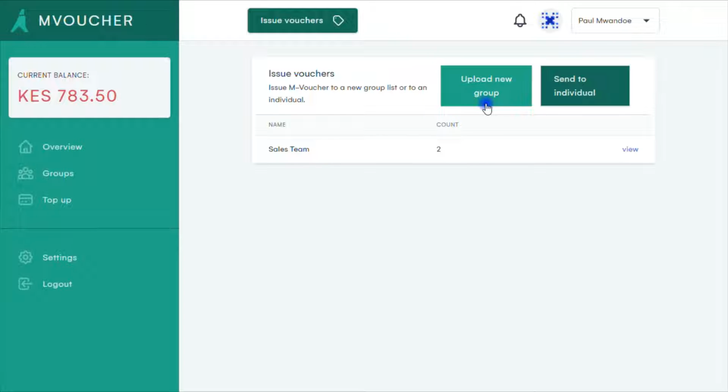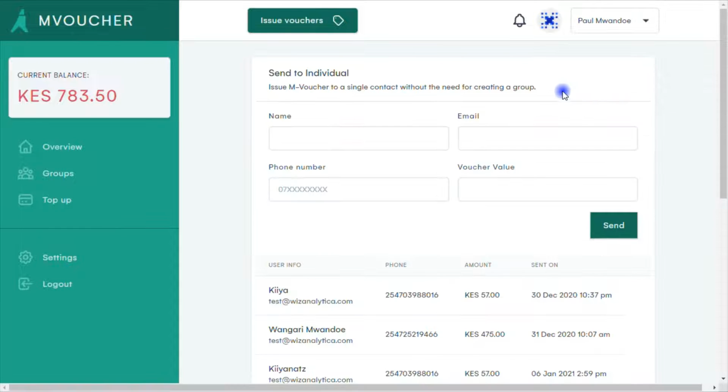This is when you want to send many vouchers at a go to different people, or an option to just send to an individual, and basically you just fill in the individual details, just their name, their email, their phone number, and the voucher value, and you can send from there.